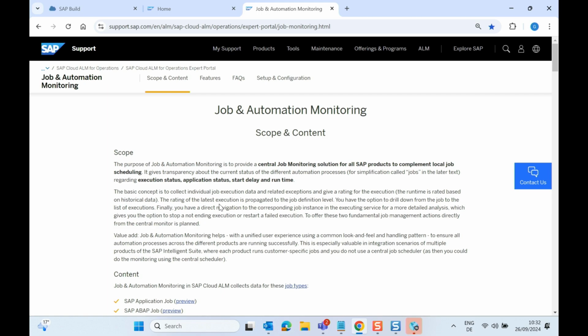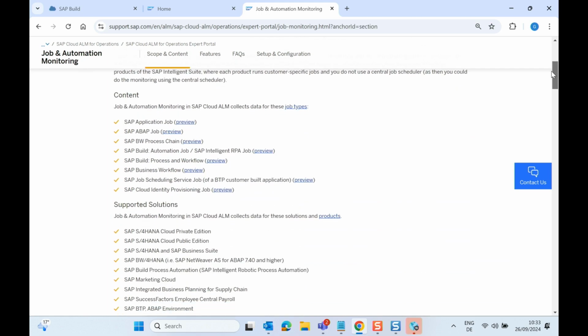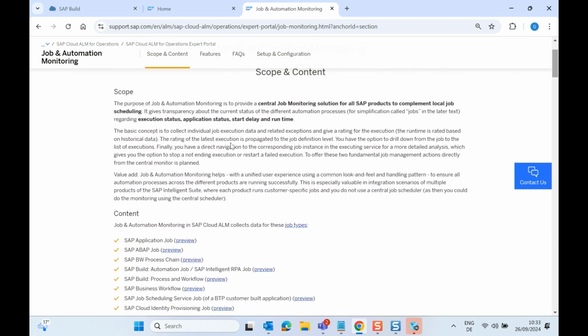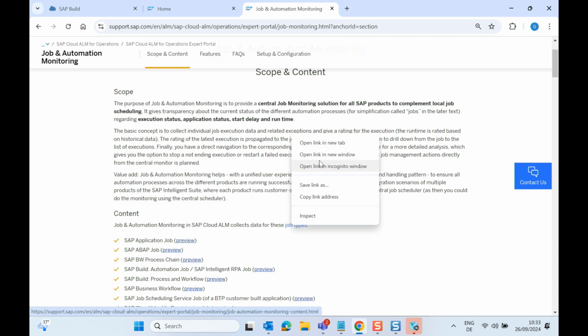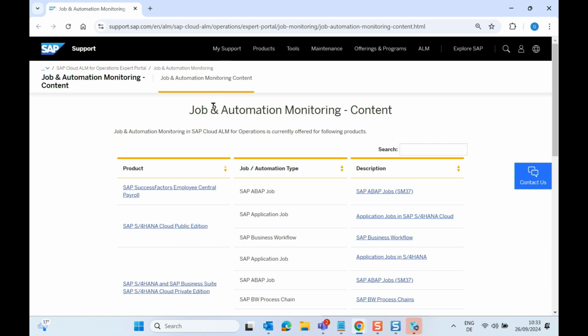Okay, good. This is the expert portal, your best reference point. And why do I start here before showing it in the system? When you look at the scope and content and you say, okay, this job type, that job type, you quite often wonder, is it actually a job type that I have? And therefore we try to help here. So here, you can always look a little bit in more detail. Okay, content. Okay, this is the product, and we try to reference to the actual local things.